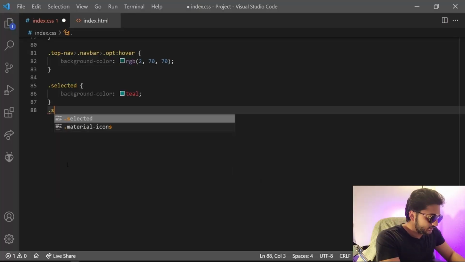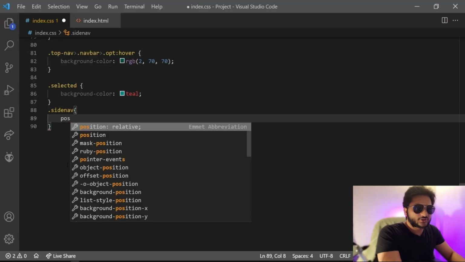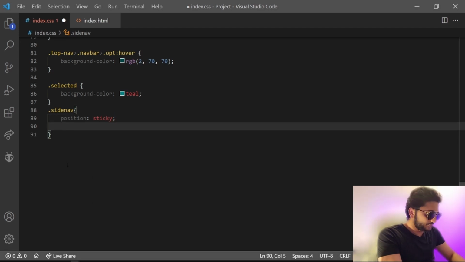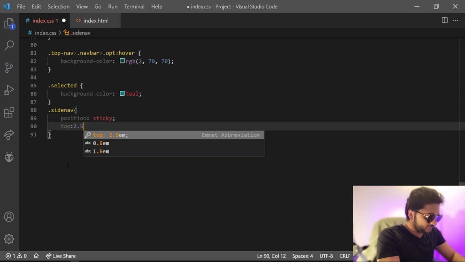So the next step is going to be side nav. What we need to do is going to be kind of similar to what we did with the top nav, which means we'd have to set the position to sticky and set it to a little bit below the top edge of the screen, which would mean just setting the top property to 2.5 em for our case, or at least my case. You should play around with these values on your own as well. So .side-nav, position to sticky, top to 2.5 em.